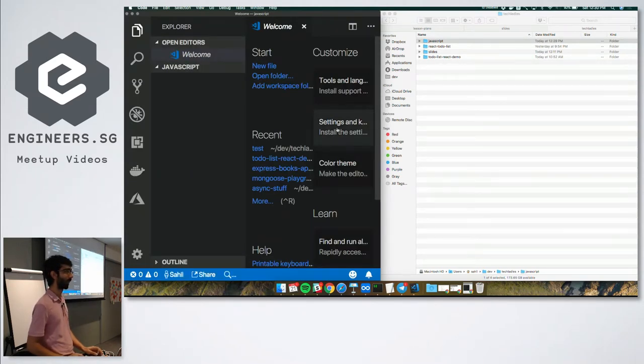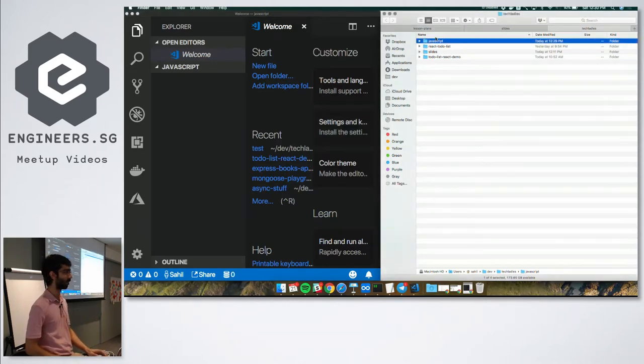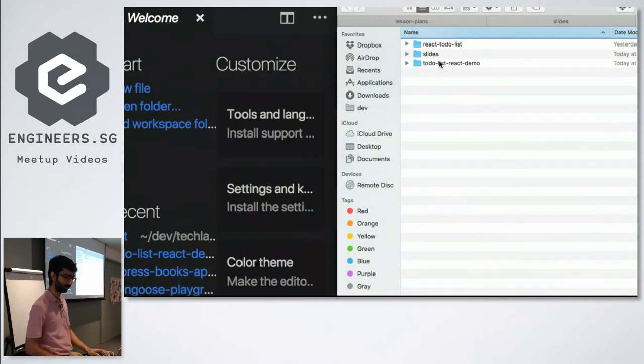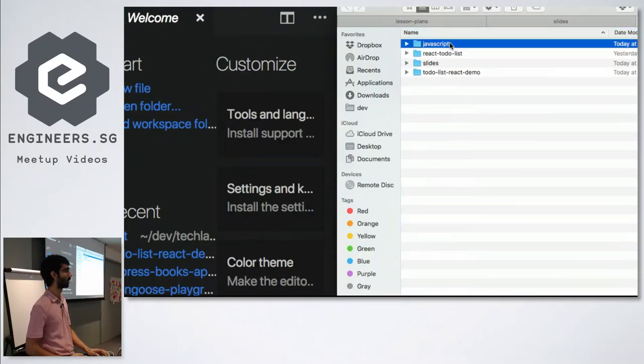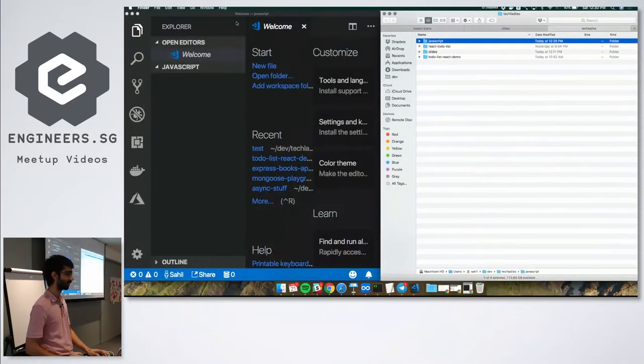Cool. Any issues with that? Yes, so create a new folder somewhere on your computer.